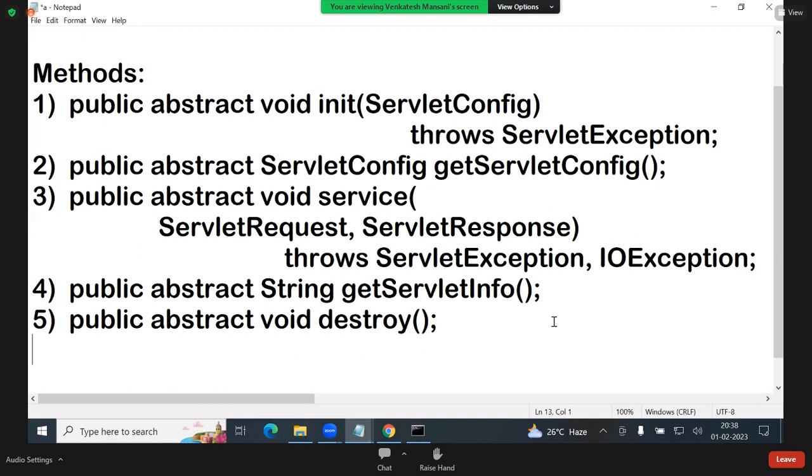Five there. Okay. Is it over? Only 3 methods are there. Okay. Init method, service method.